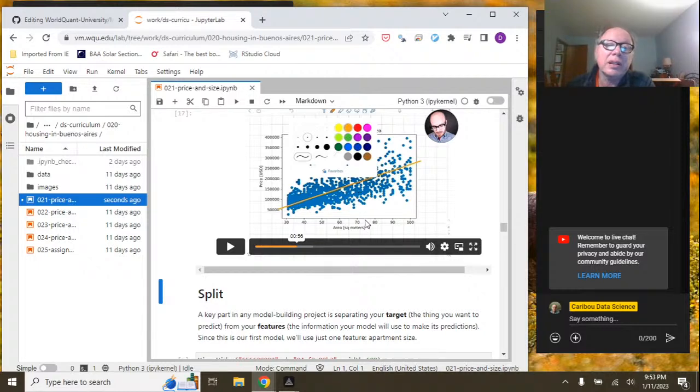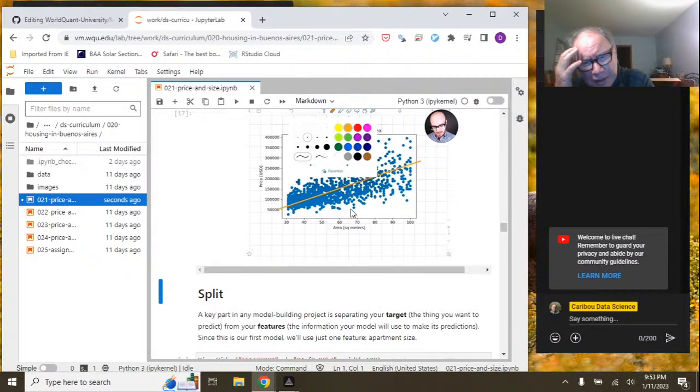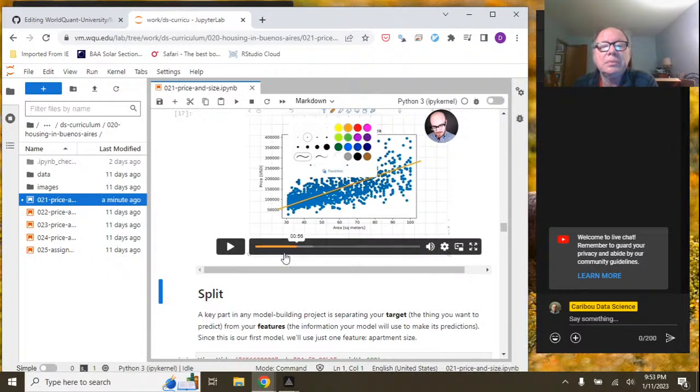The question is this, does the price per square meter go up as the size of the... I mean, you expect larger apartments to cost more money. But the question, does the price per square meter go up as the area goes up? That's the question. But anyway, okay, let's just move on now.